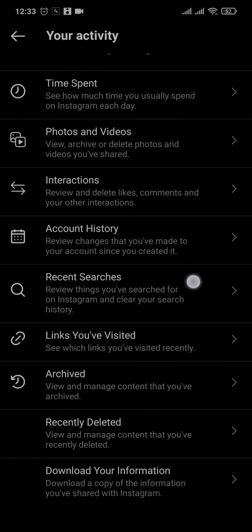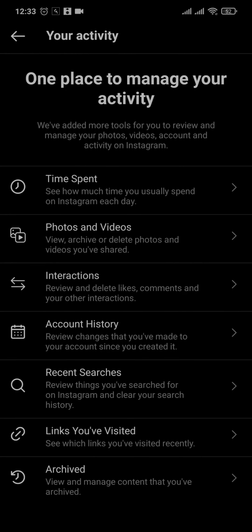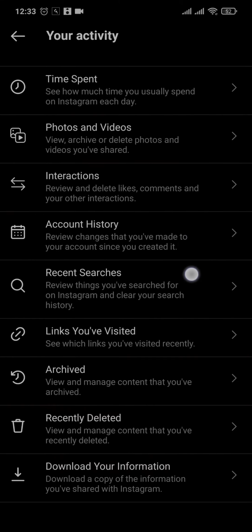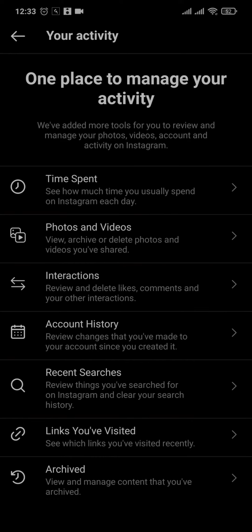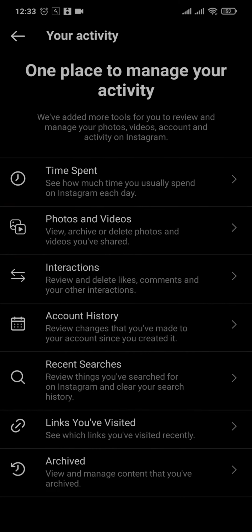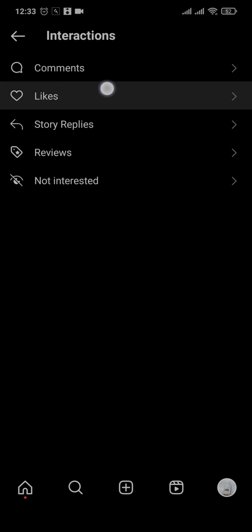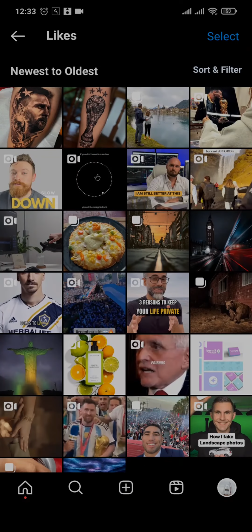From this page, you can view all of your recent activity, which may be the time you spent on this application, your interactions, your deleted posts, and many more. To see your liked videos or liked posts, you can tap on interactions right here and then simply choose the like option. By doing that, you can see all of the posts, whether it be videos or photos, that you liked all in one place.